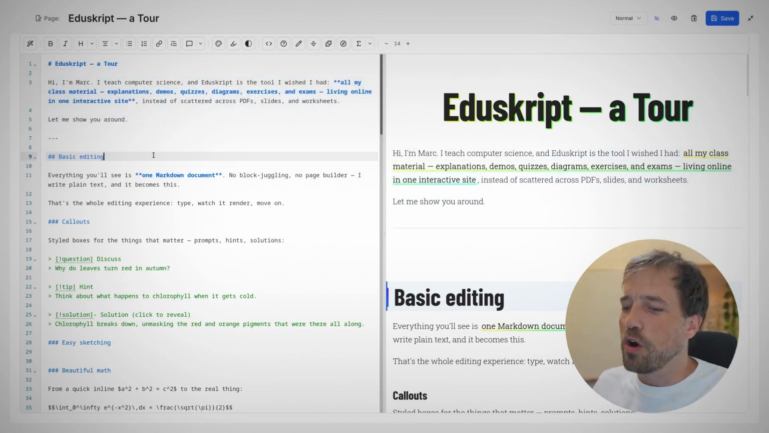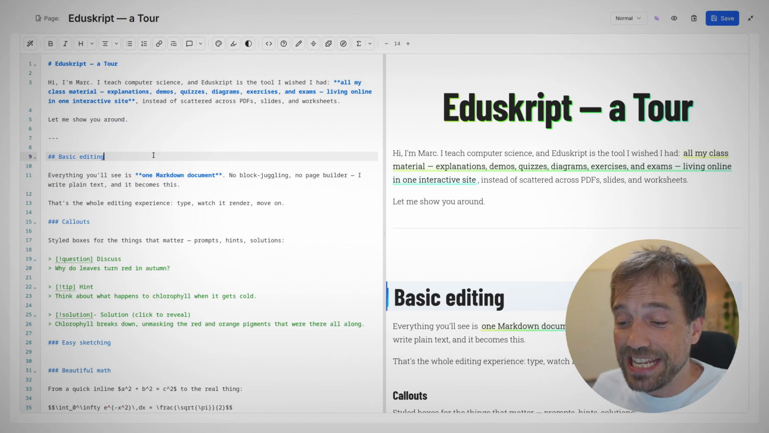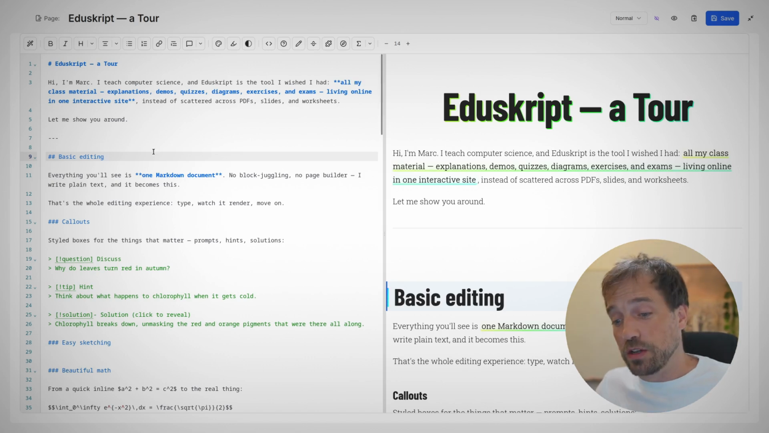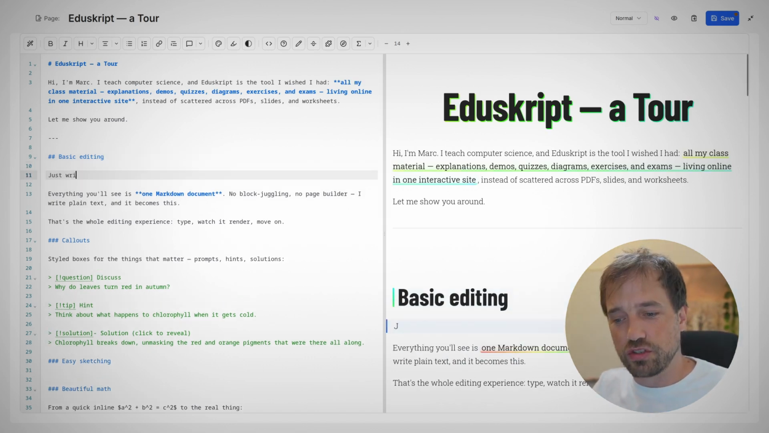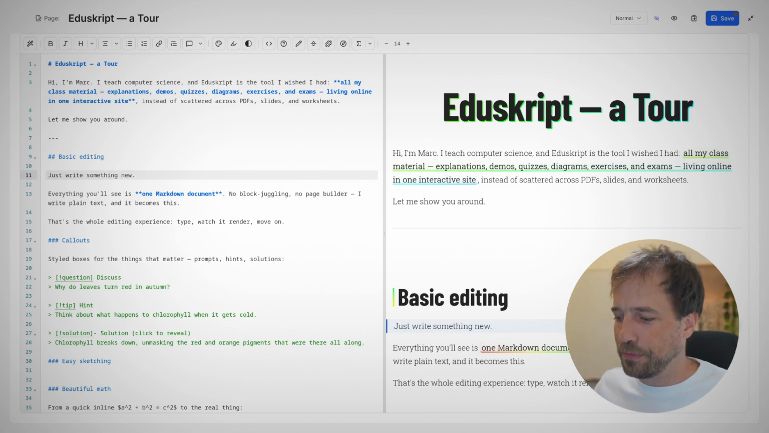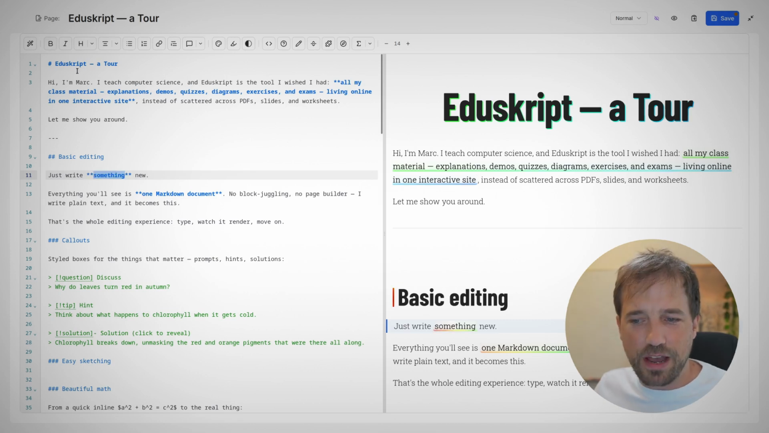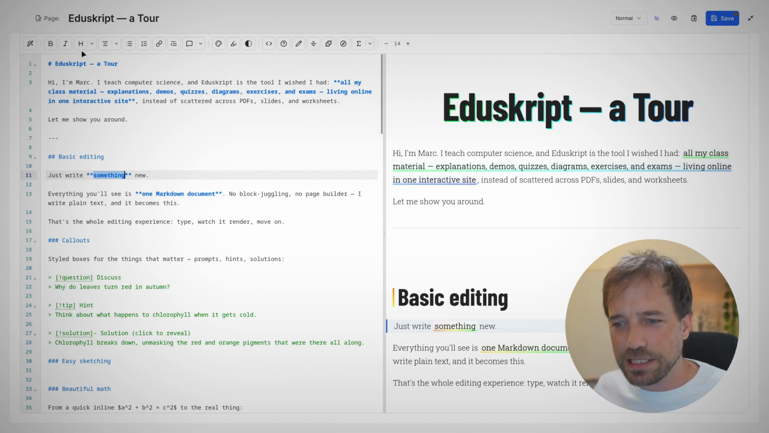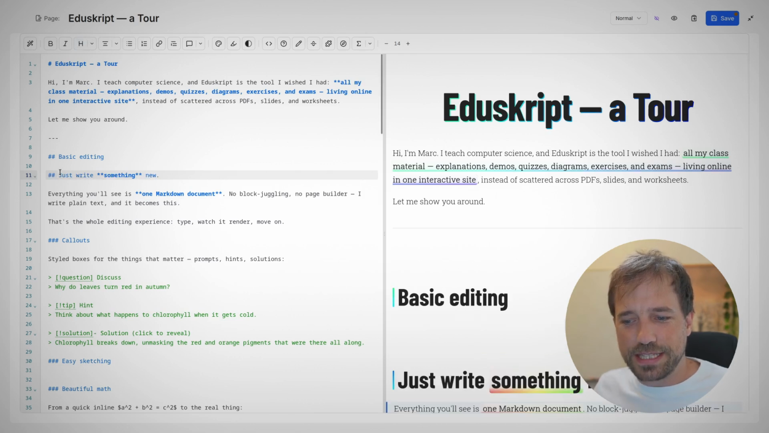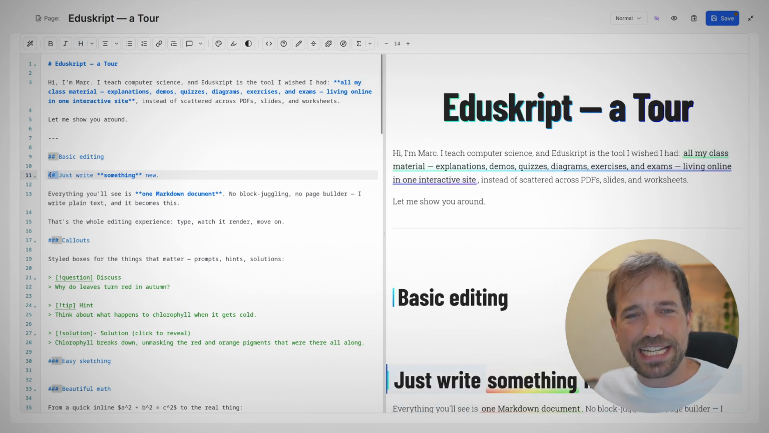And don't worry, you don't need to know any syntax by heart because you can essentially just write something new and see it appear here. Say we wanted something to be bold. You have your standard toolbar up here that does things for you. If we wanted it to be a heading, for example, we'd press the heading button and you see the syntax for a heading is two hashes.